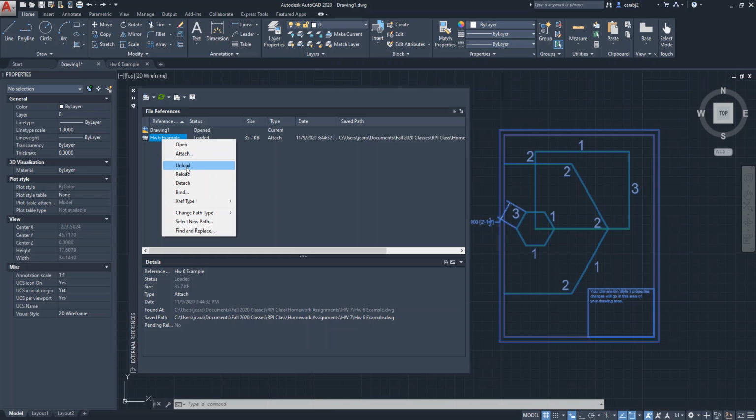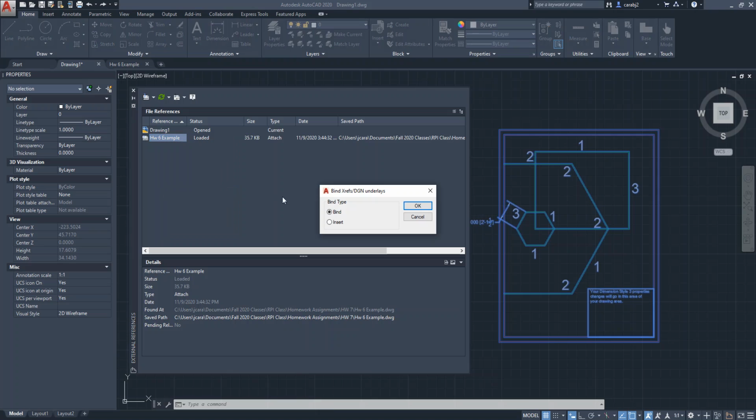So I'm going to right click, binding. This binding means that it's going to embed this drawing into your actual working file right now, your drawing number 1. So it's basically going to combine them, and now it's going to bring it in to this drawing, and you're going to be able to edit these, and it's no longer going to be linked to your other file, so your homework 6 example. So what I showed you before, where I made the change in that one file and then brought it in and reloaded it, the binding means that it's going to combine them all together.